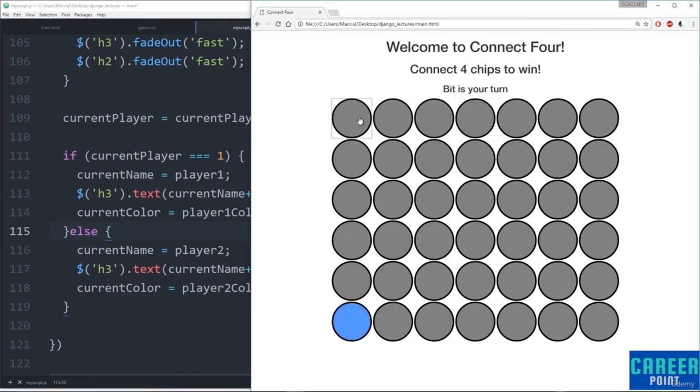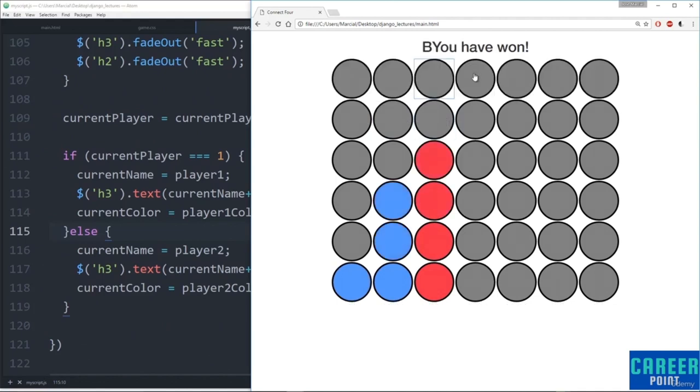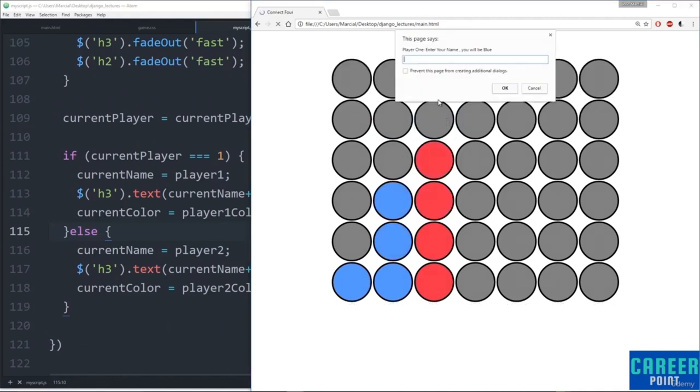Let's see if I can drop it. Great. And then it says B, it is your turn. So we will keep dropping it. And we can see here, let's practice getting a vertical win. And it says, B, you have won. Perfect. And then I just have to refresh the page.